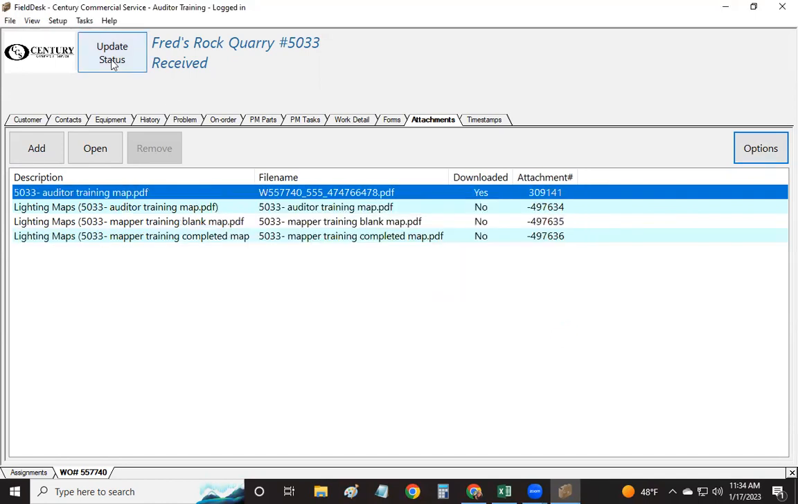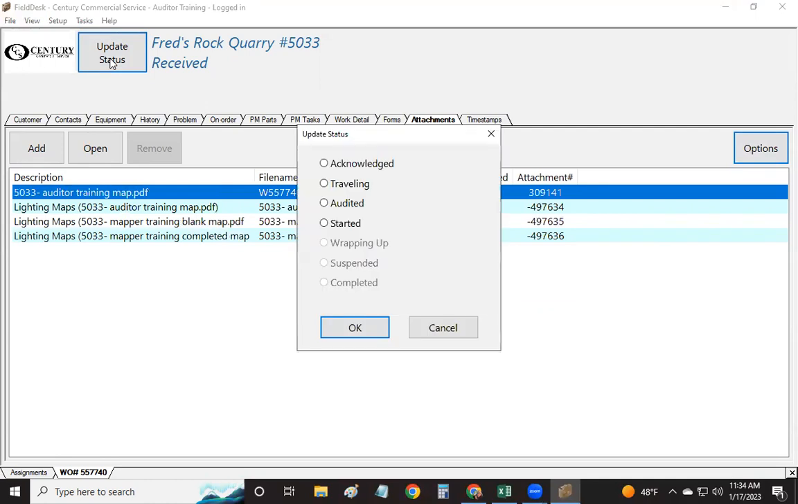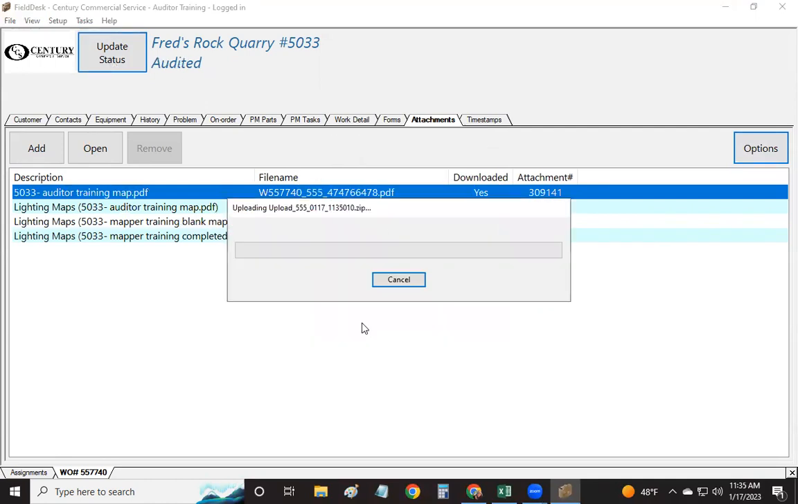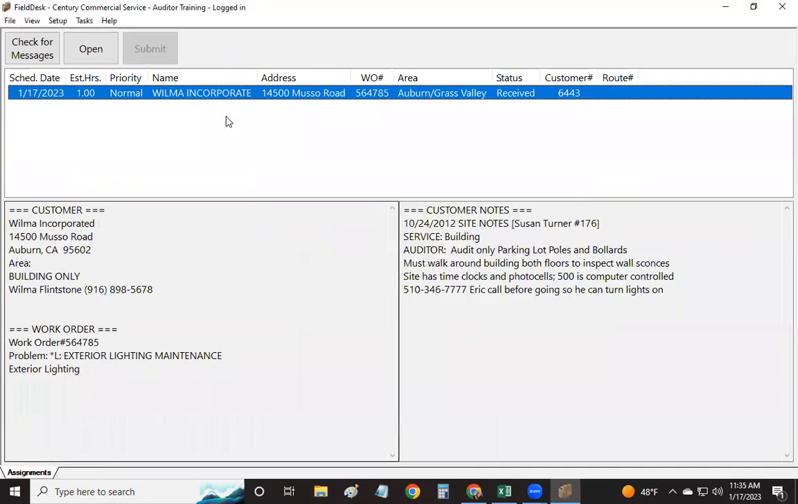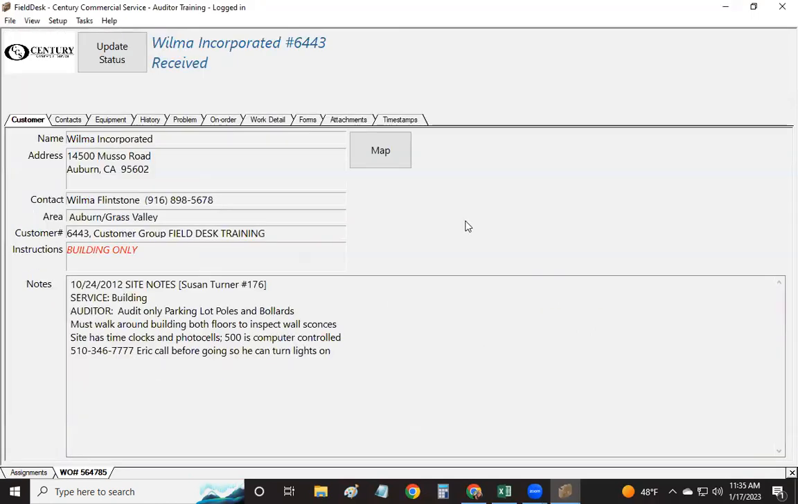Okay, great. And then update status. And because again, there were outages, it's audited. Okay. Now the last one is Wilma Corporate. It says audit only parking lot poles and bollards, and you must walk around both buildings, both floors to inspect the wall sconces.